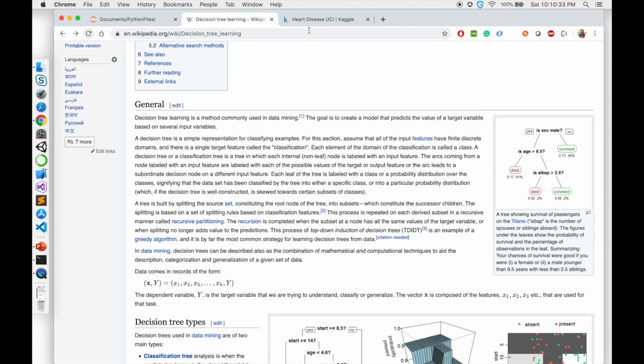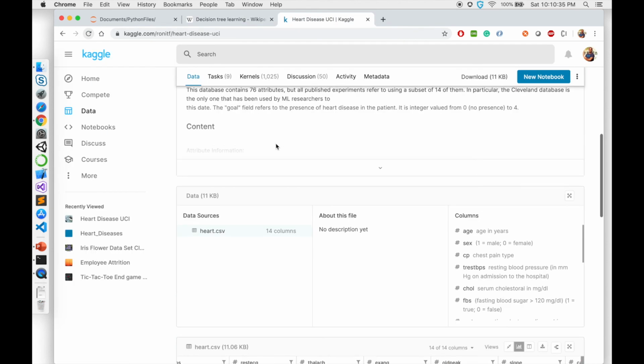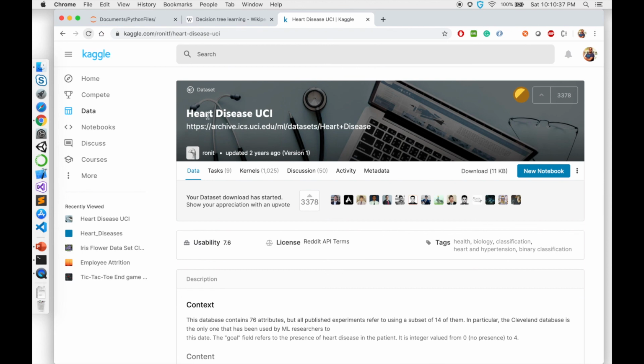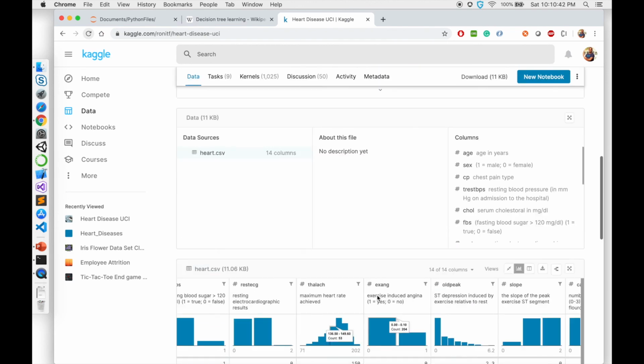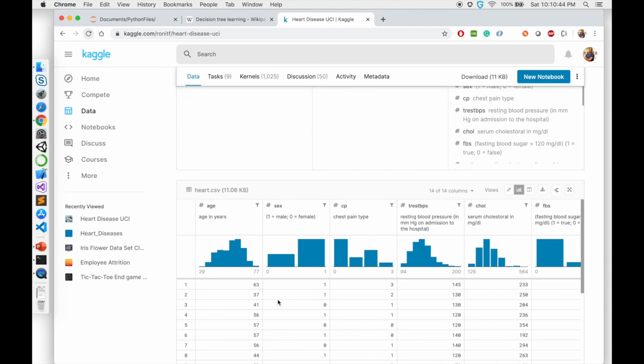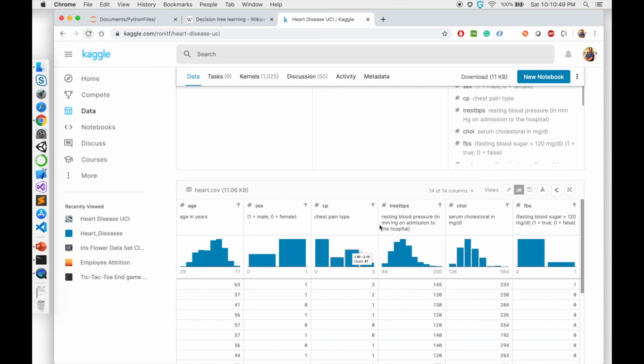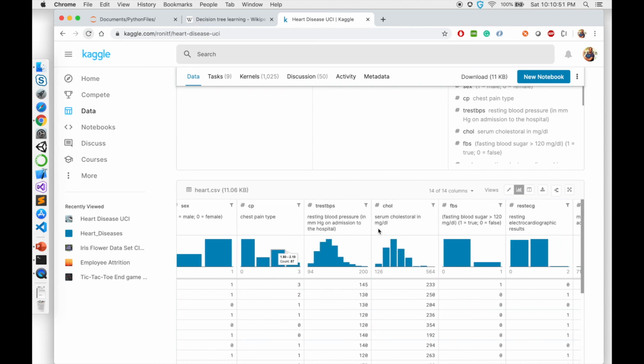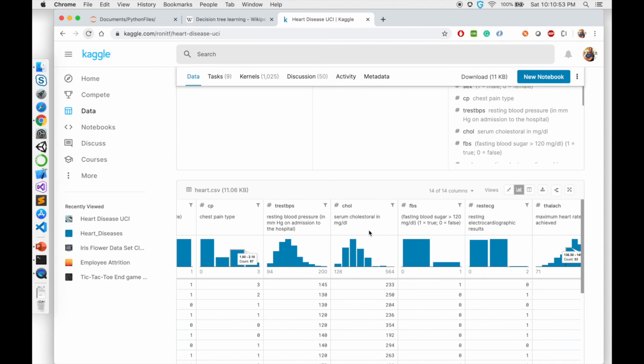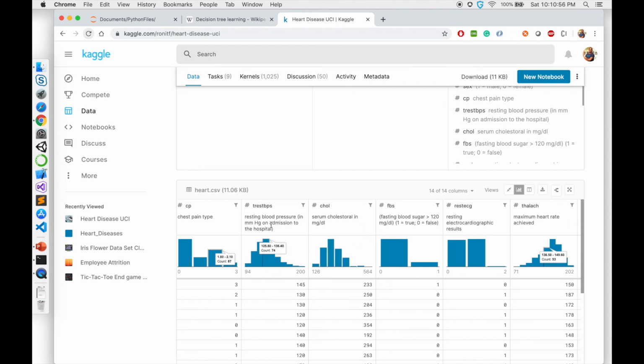So let's look at an example. I'm going to pick up data for heart disease from UCI University, and this has all the information for a particular person: age is this, sex is this, chest pain type is this, then there's resting blood pressure, serum cholesterol in mg. So if I want to find something, for example, what is the resting blood pressure, how is it affecting cholesterol, or how is it affecting the maximum heart rate achieved.